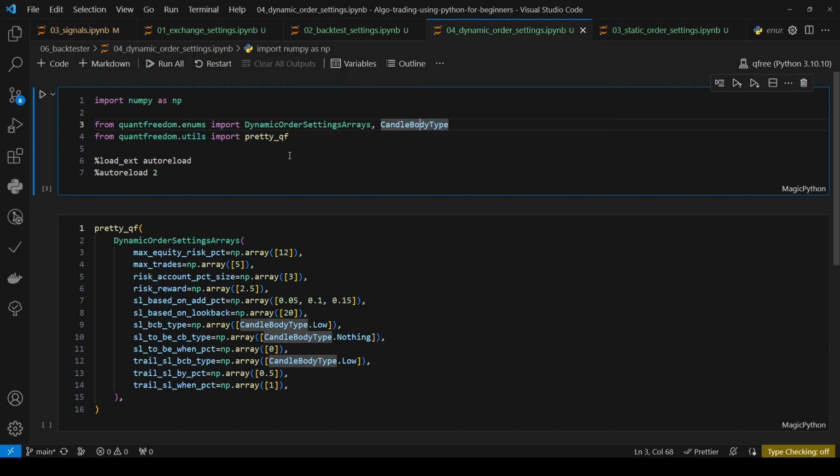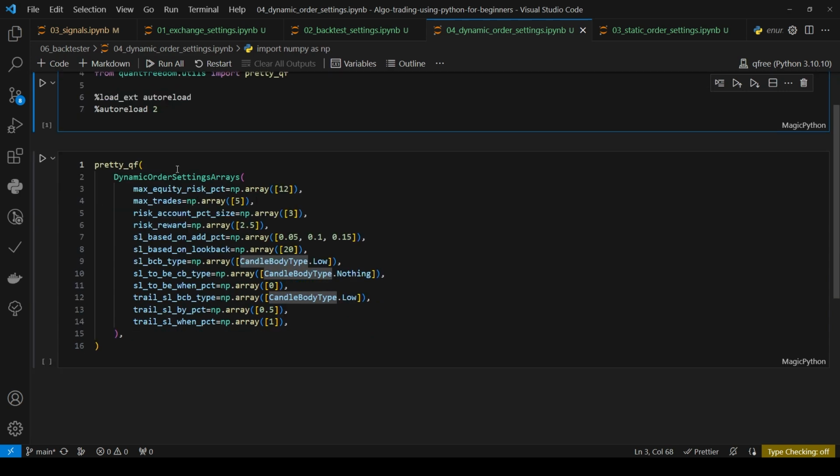Okay, so what is associated with this? Again, as always, as of right now, this is the way it is. Any updates are on the website or in the Discord if you have questions. So for the dynamic order settings array, we have our maximum equity risk. Let's say I'm saying here that the maximum I want to have at risk with any of my trades right now is 12% of my equity.